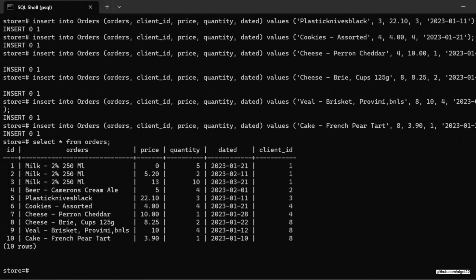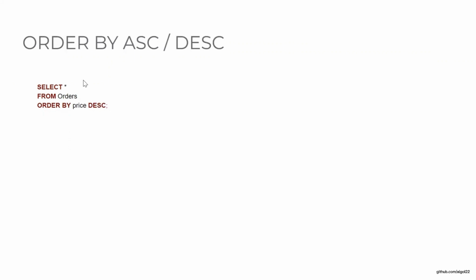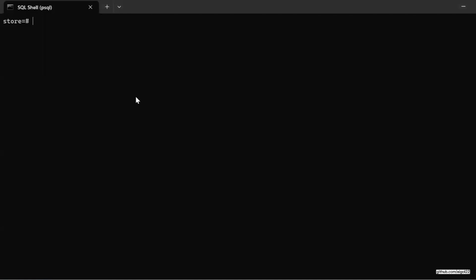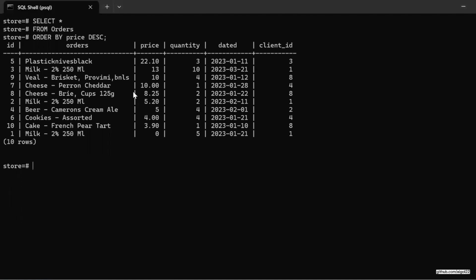And let's clean the screen. And let's start from sorting data. Here we use clause order by and we can sort our data in ascending or descending order. And let's sort our orders by price from higher to lower price, from 22 to 0.